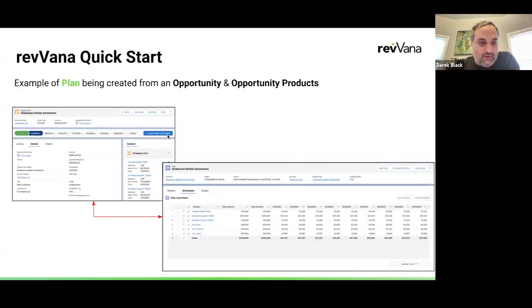So this is what it all looks like. We start with an opportunity that has an amount, it has products on it. And revVana will transform that into not just having a flat amount and a close date, but having the total amount spread across all the potential months of however this revenue could be expected to be delivered.